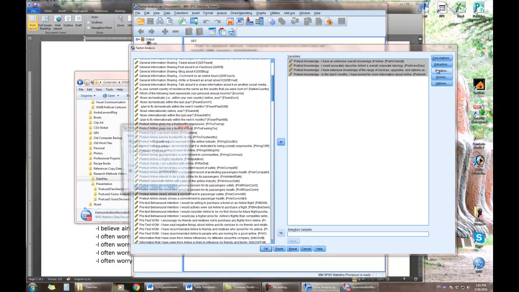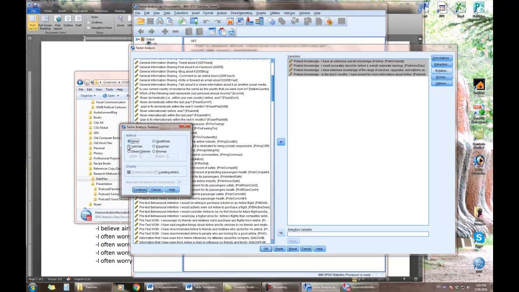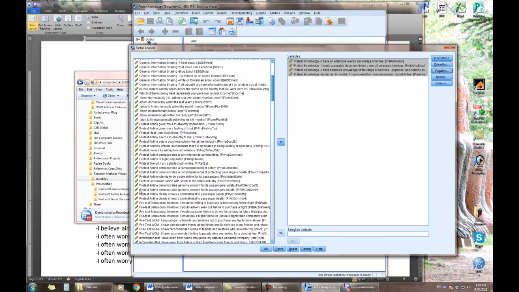Now we go to our rotation menu, and what we want to select is the Varimax option. And you want to make sure that this display rotated solution option is checked, and then we hit continue. Change nothing else. So, you don't need to look at the scores or the options. We're all set, and we just click OK.